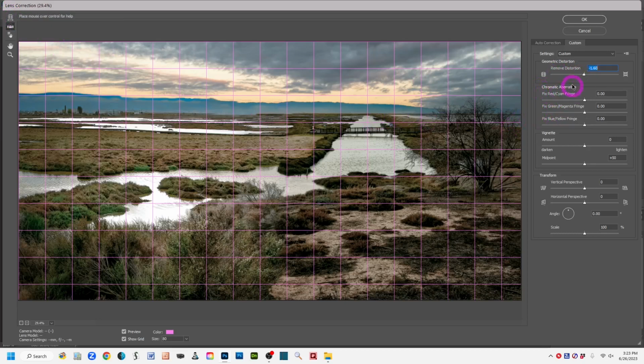I don't need this area on chromatic aberration. I'm not seeing that pink or purple or green fringing on my image. If you have it on yours, you can use these sliders here to effect and try to get rid of some of that chromatic aberration. And I don't want to be working with vignette here. So we're going to ignore that and come down to where it says transform at the bottom of this settings panel.